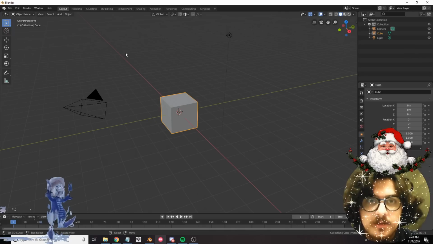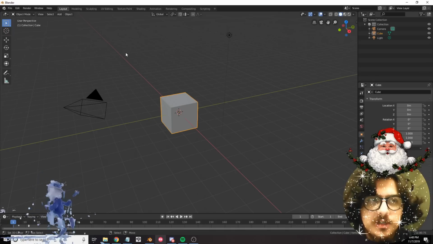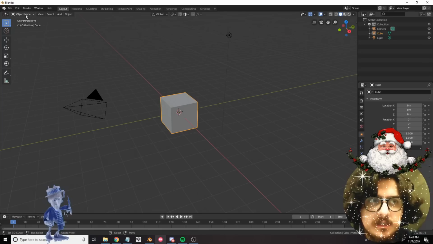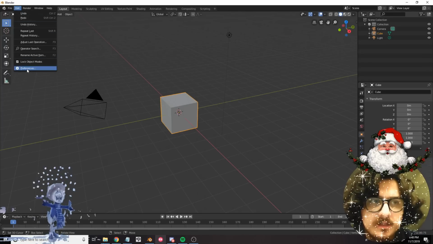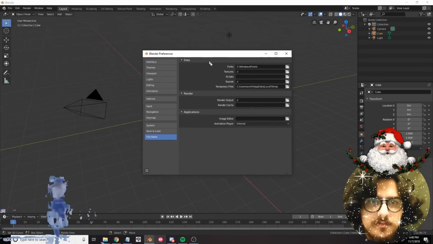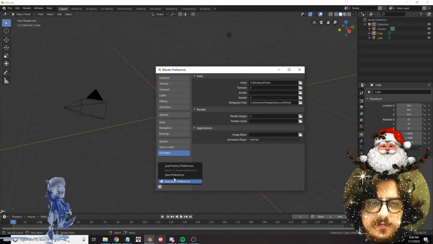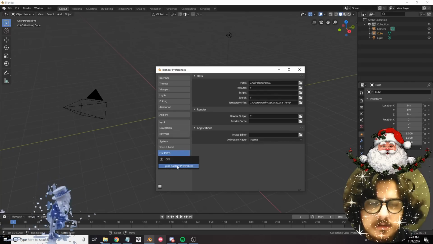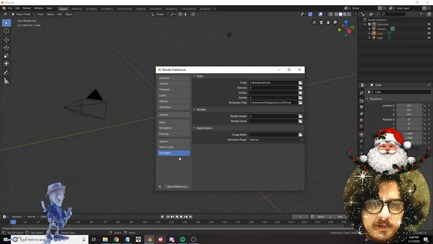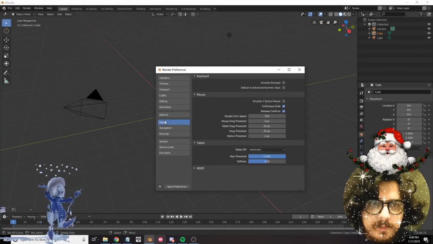So the first thing I'm going to do to get us started is change some of my preferences here in Edit Preferences from the default. So hold on, let me load the default preferences so that it'll look how it will look for you if this is your first time using Blender.